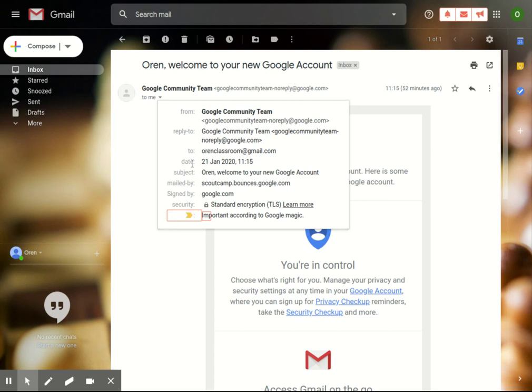The date is the 21st of Jan 2020 at 11:15. The subject, mailed by, signed by, security, and then there's your indicator. This signifies that the message is somewhat important according to what Google refers to as Google magic, to detect spammers and those people who are doing scams online.